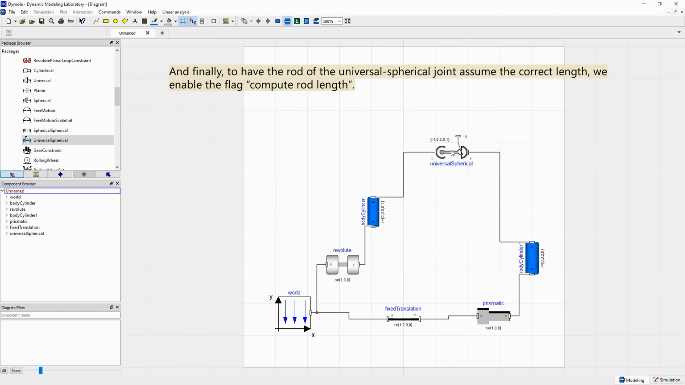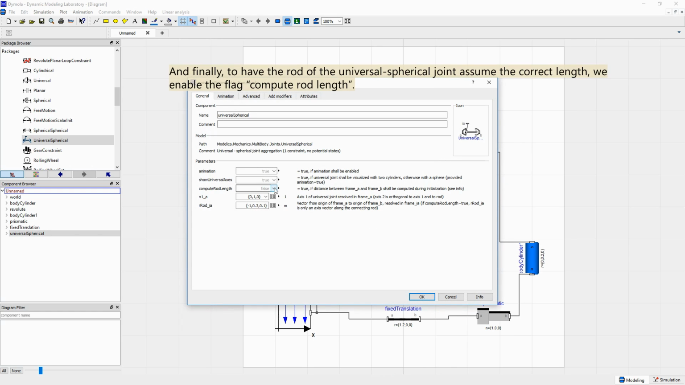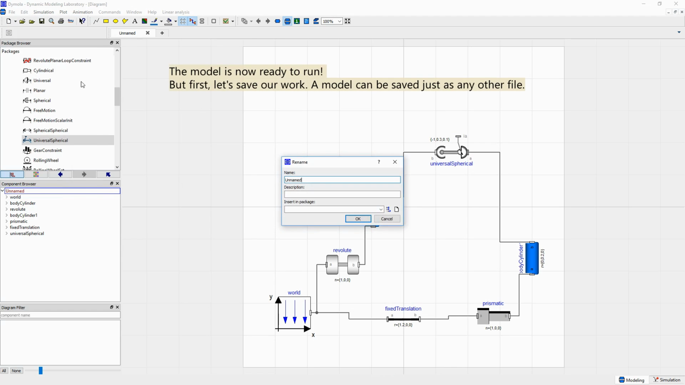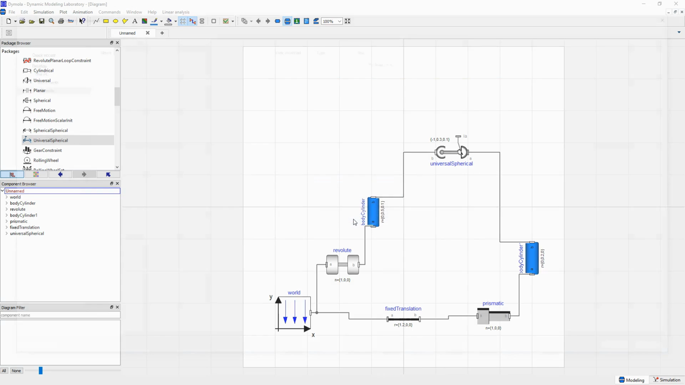And finally, to have the rod of the universal spherical joint assume the correct length, we enable the flag compute rod length. The model is now ready to run. But first, let's save our work. A model can be saved just as any other file.